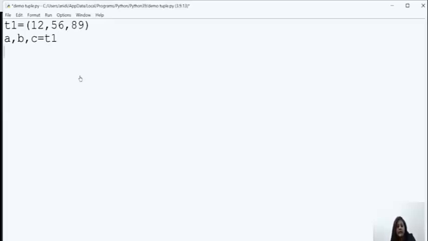Okay. Now next, what I want to change is this 56. So what I will do, I am just assigning a new value to the variable B. And then again I am assigning this new value to the tuple. Observe here. And then I will write print and then T1. So the new value will be assigned.